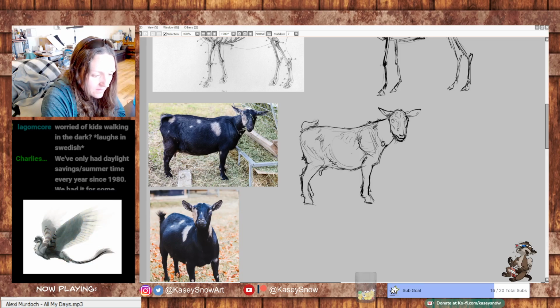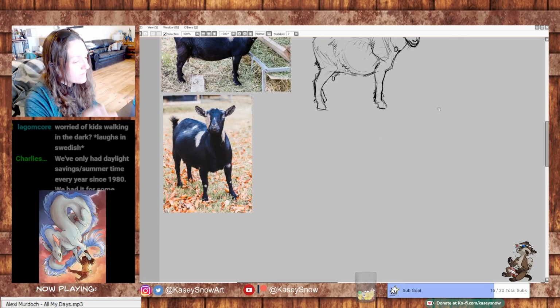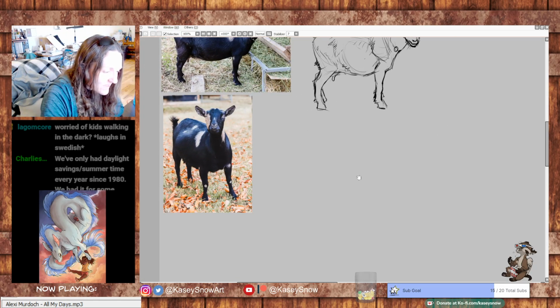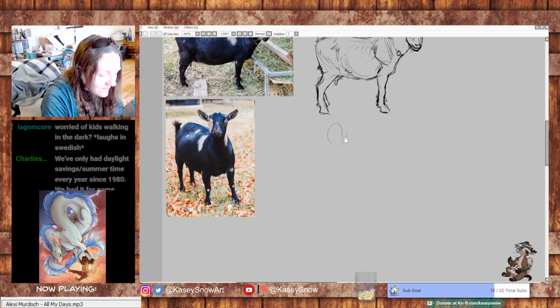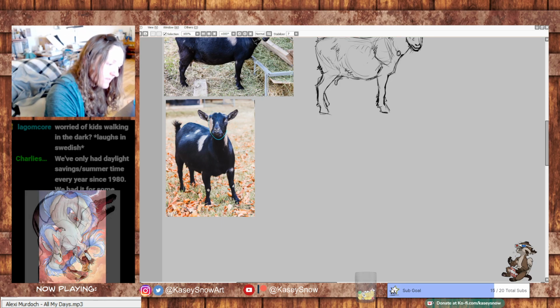Alright, I think that's good for me. Let's move on to the next one. I'm still warming up, that's the whole point. I don't want to spend too much time on any of these, so let's work again on our shape finding.